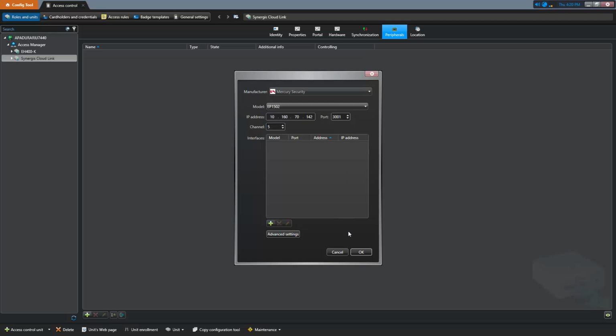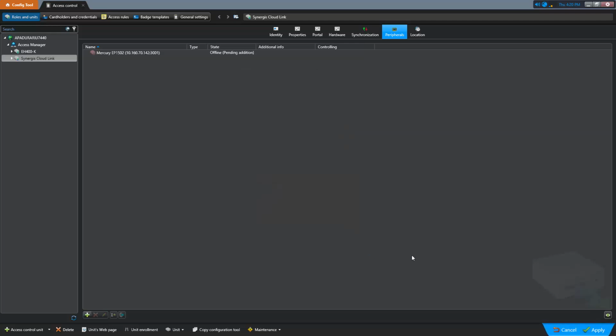After you click OK, the enrollment process begins. It's represented by the pending addition message. Once the EP controller shows online, you can go ahead and create a door using the new hardware from this controller. You can expand and see all the IOs and readers.